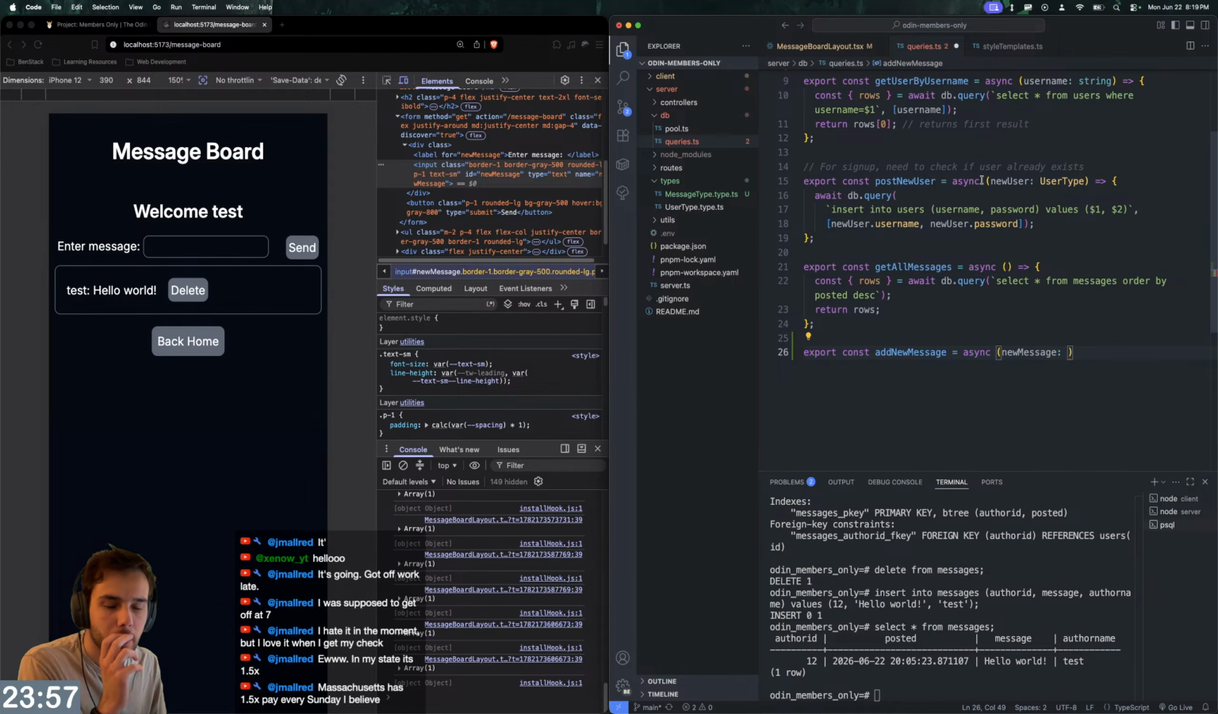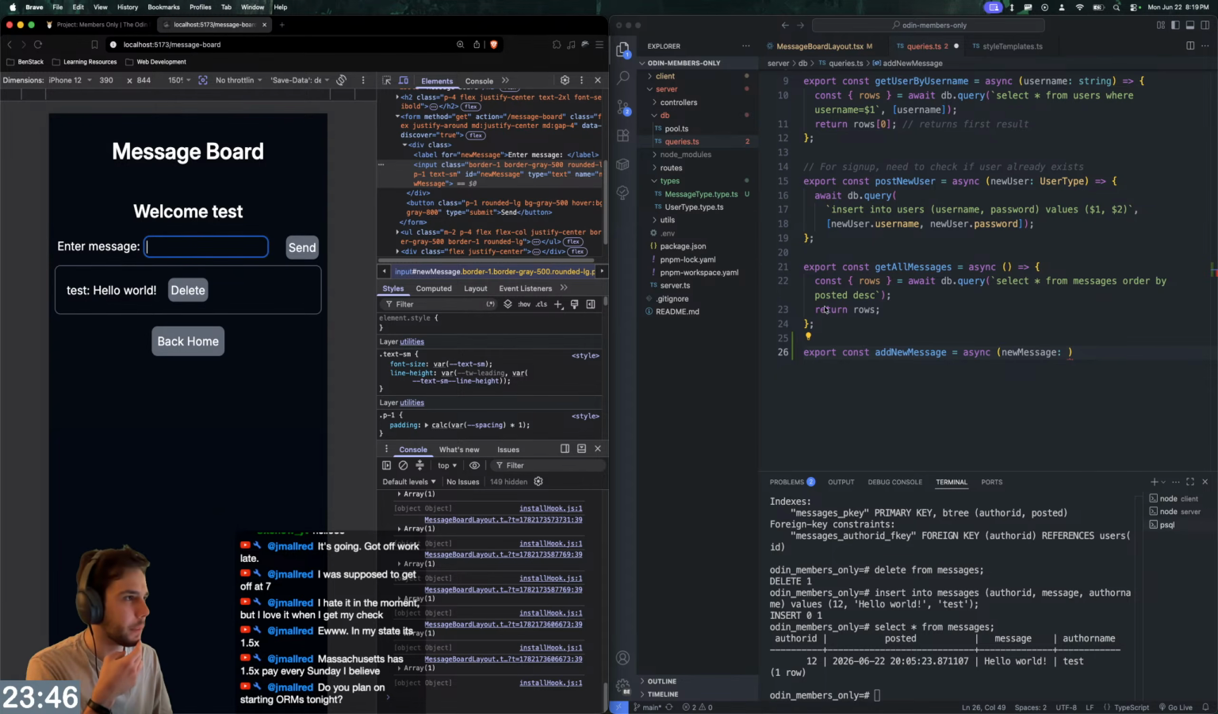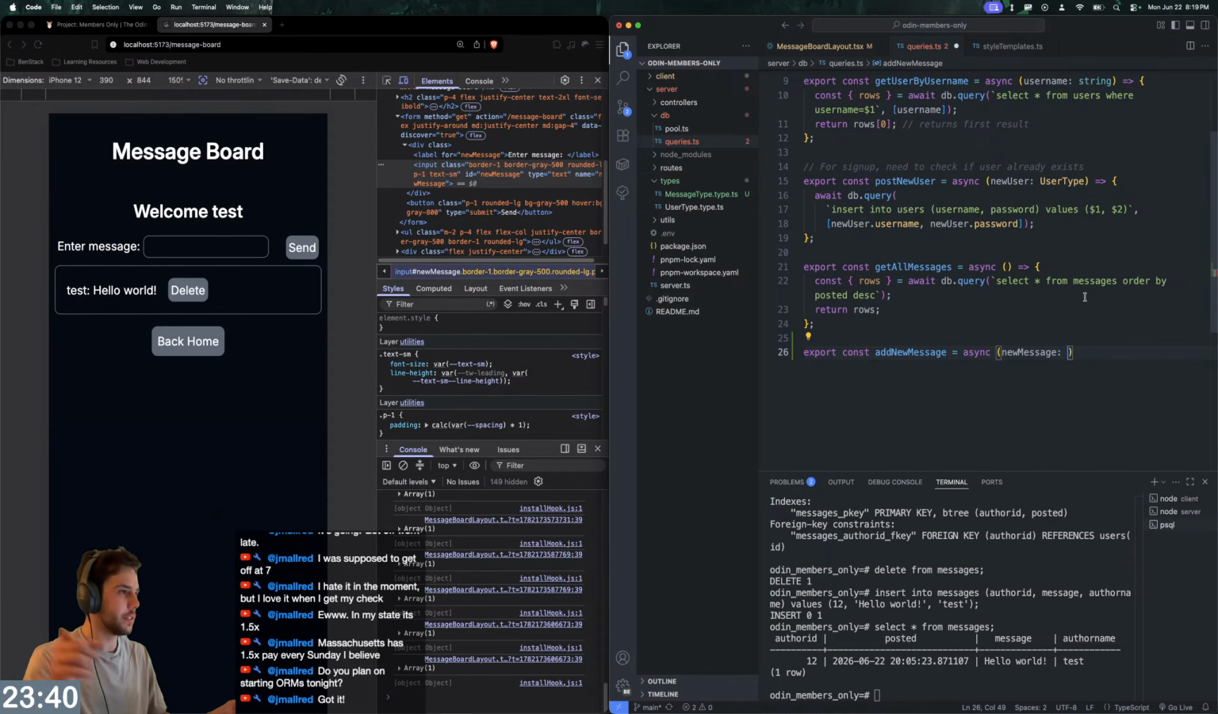Massachusetts is 1.5 pay every Sunday, I believe. Do you plan on starting ORMs tonight? Probably not tonight, but next stream. I'm trying to just cap off this message board thing. That's my goal for tonight. I want to speedrun finish this, and then ORMs will be Wednesday. So stay tuned for that. I don't know if you'll be around, Jay, but that'll be exciting. We're going to be jumping into Prisma.